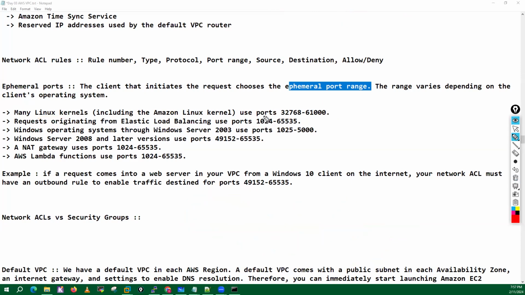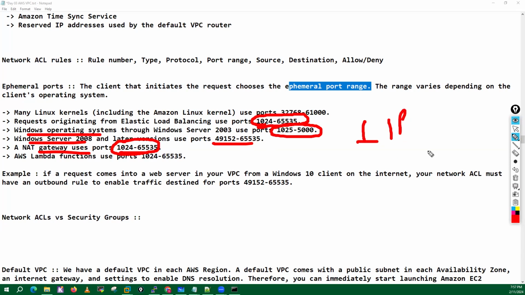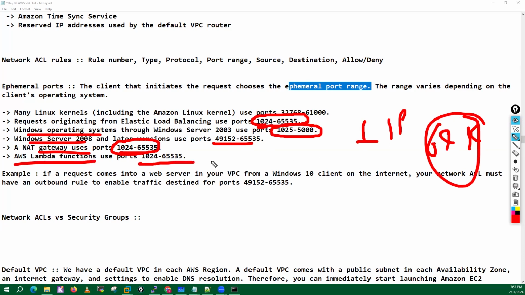Requests originating from Elastic Load Balancer use a port number. So if your load balancer is initiating any request, then it will use the port range starting from 1024 to 65535. The Windows operating system will also use the port range starting from 1025 till 5000. Windows Server will use 49152 till 65535. A NAT gateway uses 1024 till 65535. That is the reason a NAT gateway, with one public IP, will support 64,000 sessions. AWS Lambda uses the 1024 to 65535 range. So these are the ephemeral port ranges.